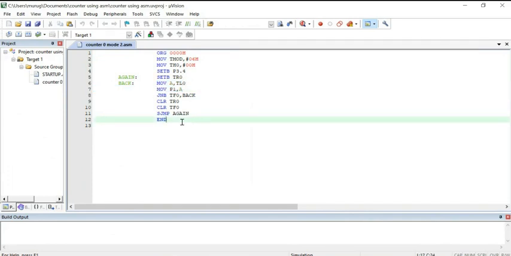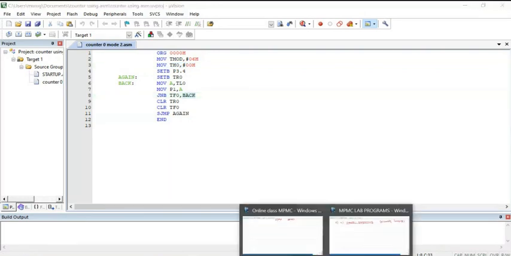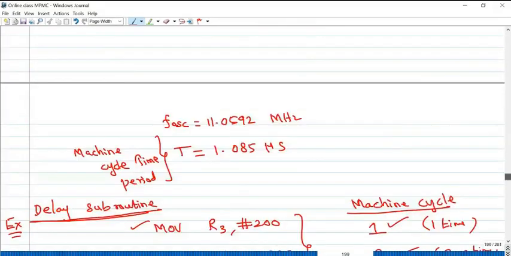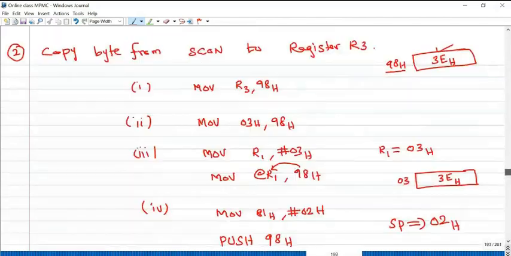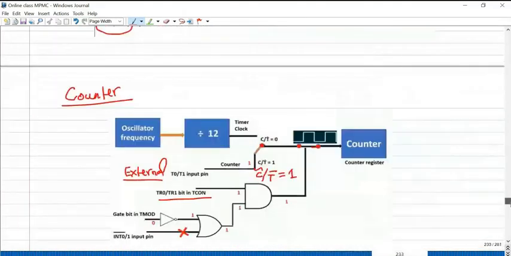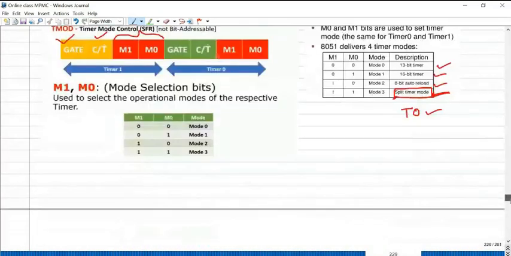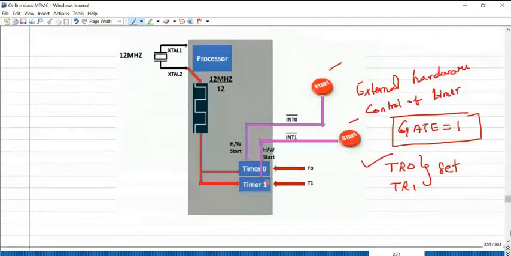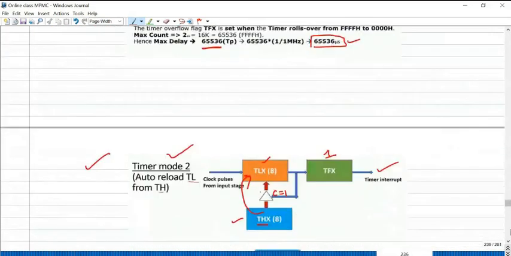TL receives the clock pulses, it counts. But the initial value is to be loaded in TH only. So that's why we have loaded in TH. Please remember that concept. In the theory part I already explained mode 0, mode 1, mode 2, mode 3 and all. So that is very important for writing the program.